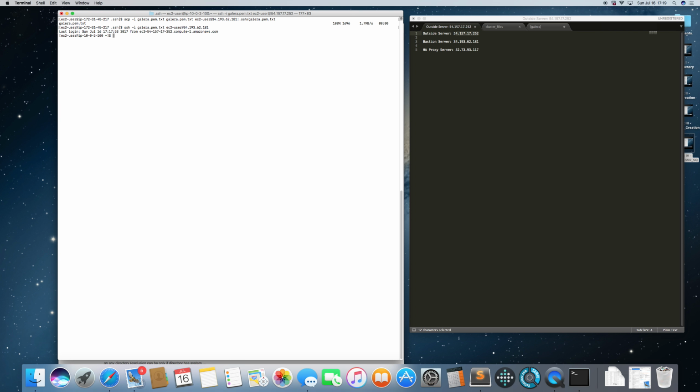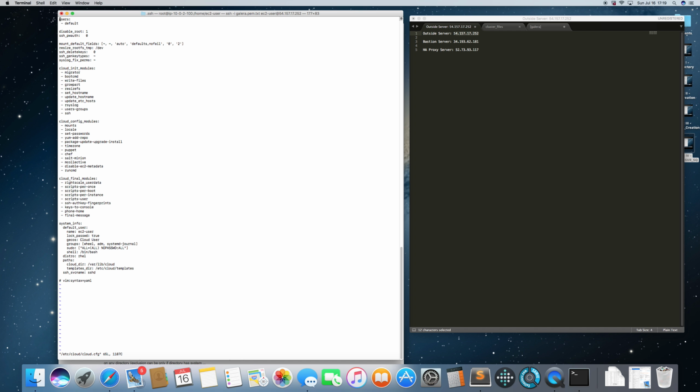And what we'll do first is set up our host name. And go to our cloud configuration file, at the bottom of the line, type preserve_hostname: true.